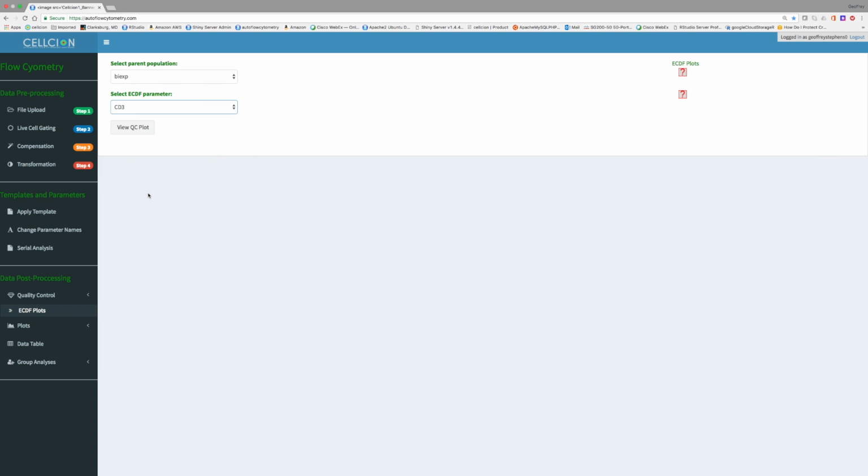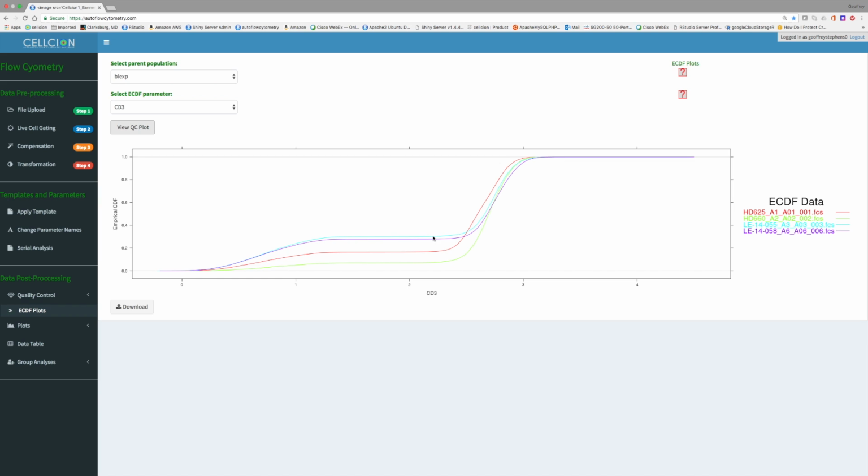So we're going to pick up right where we left off before by looking at the quality control parameters, the EDCF plots. These are just a way to give you a rough idea of how comparable the data sets are. As you can see here, what you're looking for is a good overlap between the lines.